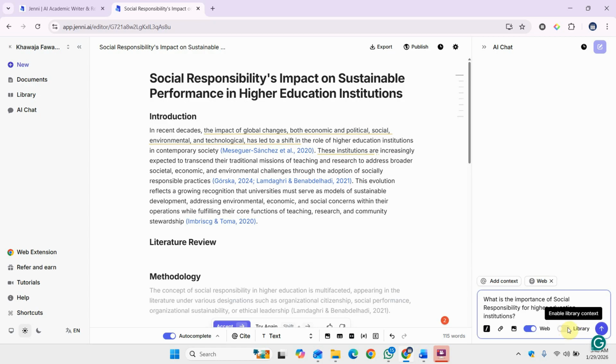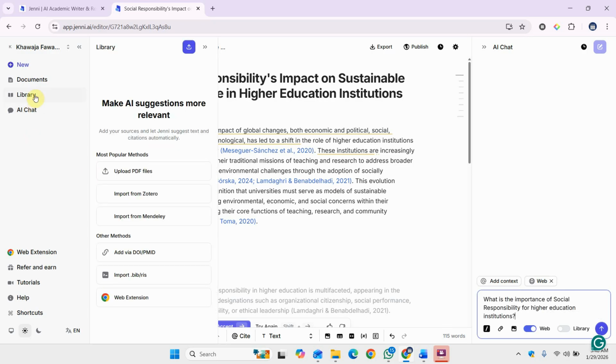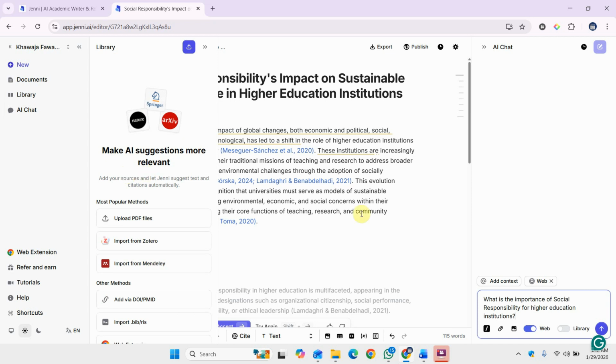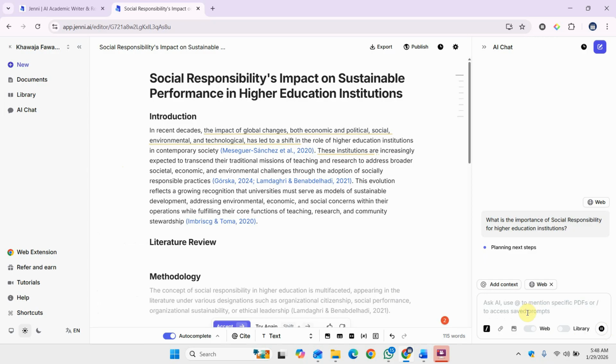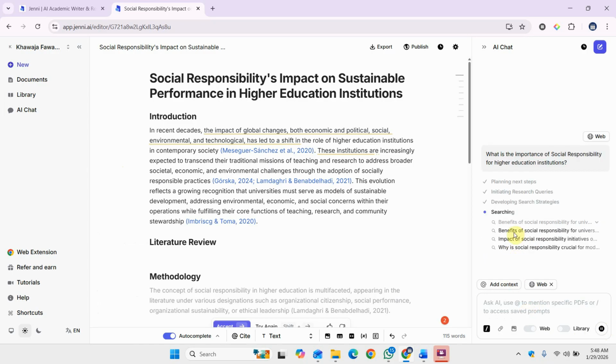Now, if you have uploaded some documents in the library, you can search your library as well. This is very much recommended on my part. You build your own library, download your own papers, and use it for generating the results. How to do that, we'll talk about it. If you click here, library, you can upload your PDFs. Now, let's say I press send or enter, and it is showing you what it's doing.